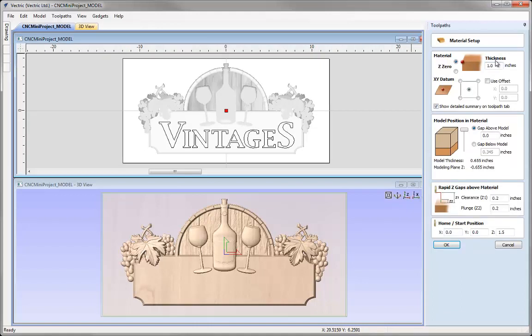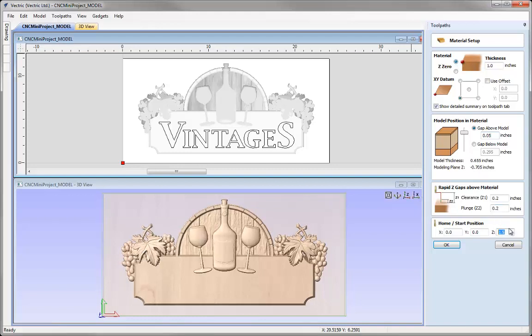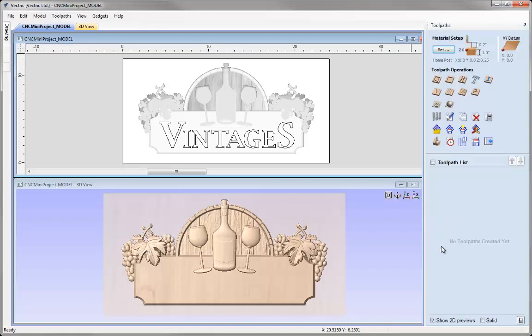We have 1-inch thick material, XY datum set for the center. I'm going to move that to the lower left there. And then I'm going to put in a small gap above the job here, so we'll set this to be 0.05 of an inch. So we've got a bit of stock behind it here, and then a little bit of gap above to allow for any flat spots on the design. Z0's on the top of the block, I should have mentioned that before, at the top there. And home start position I'm going to set to be 0.25 of an inch. Hit OK. And so we're ready now to calculate our toolpaths.